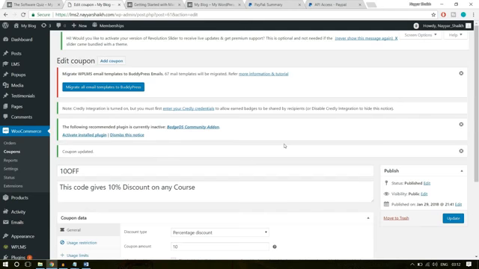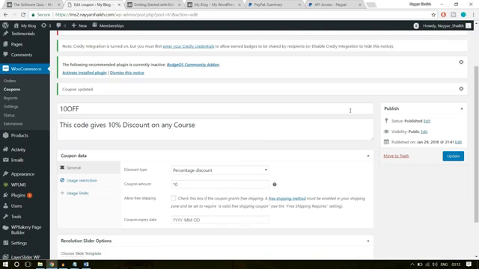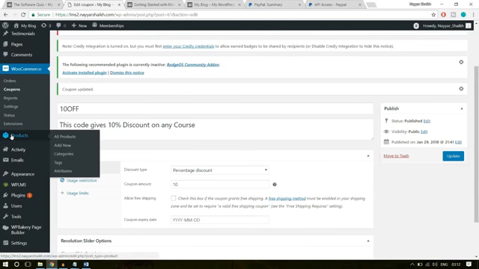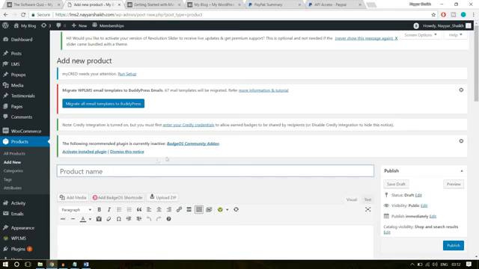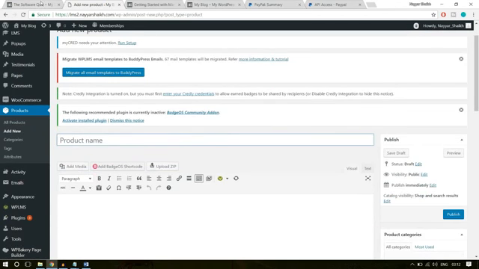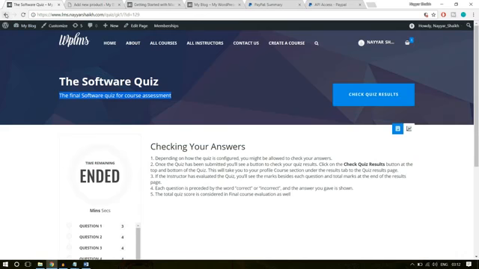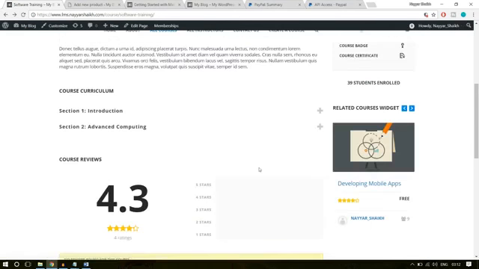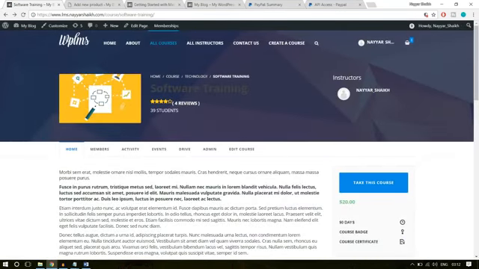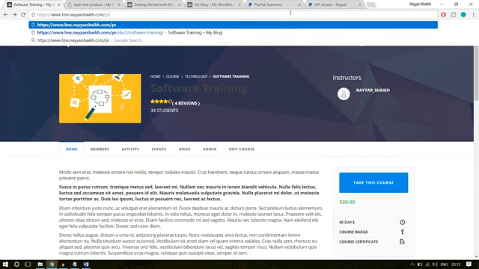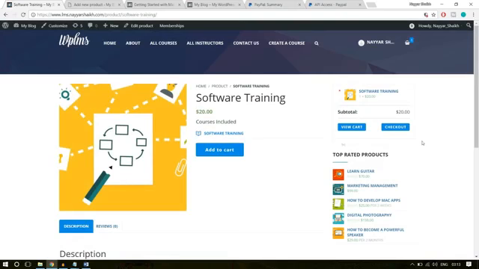Now let's create a product so that we can link it with the course. So to create a product, from the left hand side you'll see this products, our products, and click on add new. Okay, now you can put in the product name over here. Now let me show you how a product looks. Let's come back. This is our demo website. Okay, so this is the course, and if you want to see the product, let me show you product software training. Okay, so this is the product.